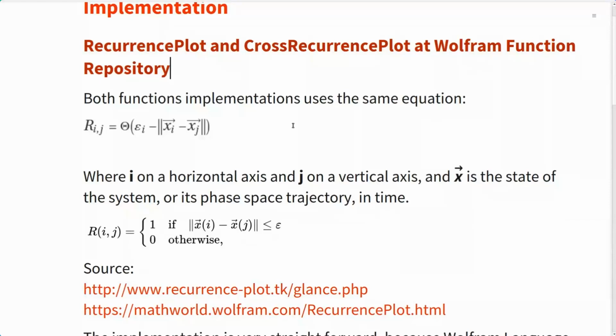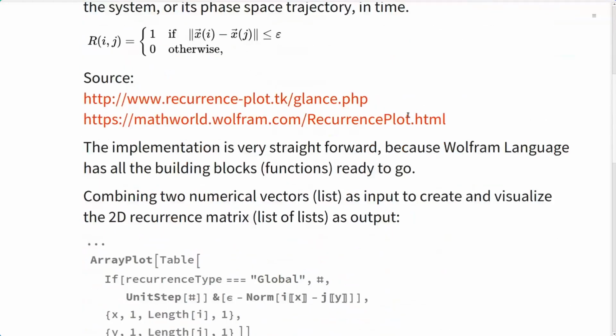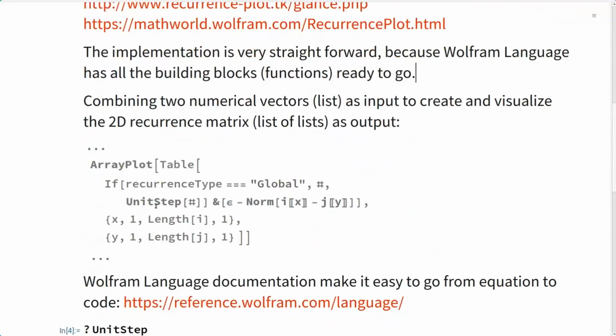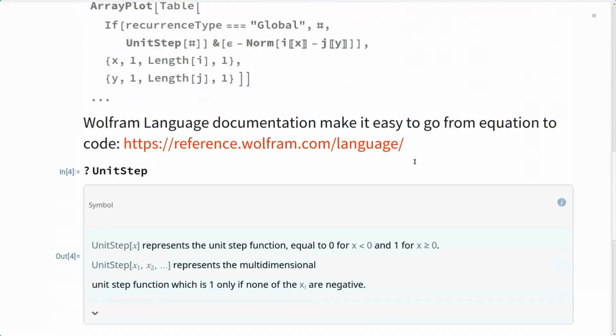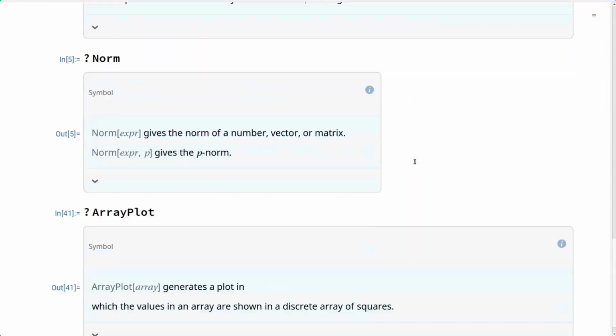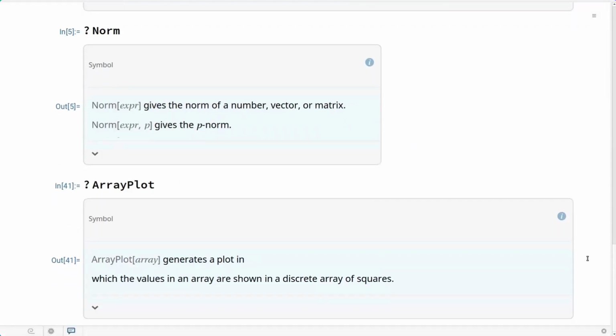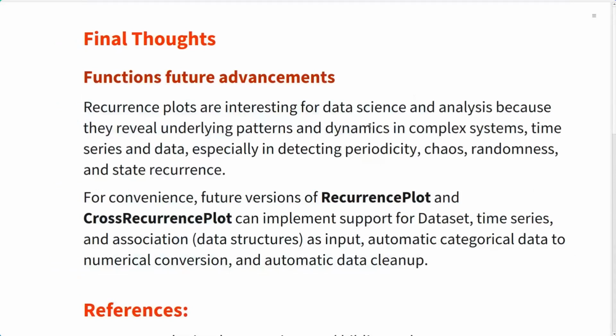And then it's very straightforward to do in Wolfram Language, because in fact we have all the building blocks. We have all the functions we need to implement the equation, okay, and transform this into a computable function. And then we have used UnitStep, Norm, Array, and ArrayPlot, as all the properties from ArrayPlot can be used in the RecurrencePlot and CrossRecurrencePlot functions. They are already published. You can use them. I'm going to share this notebook here if you are interested in it.